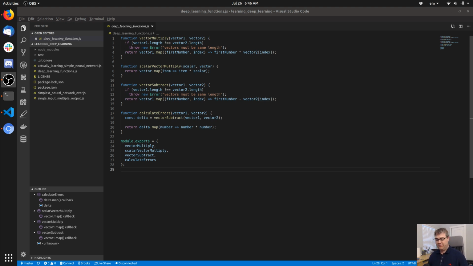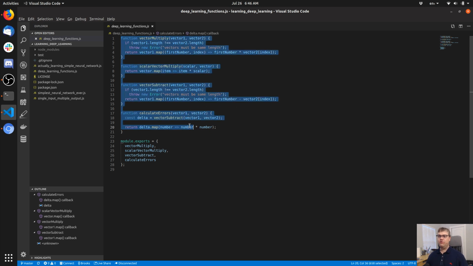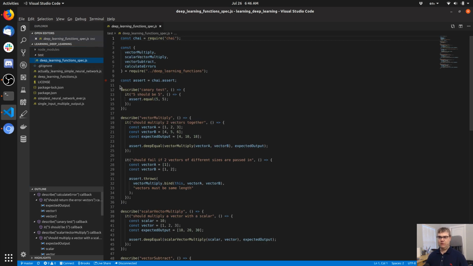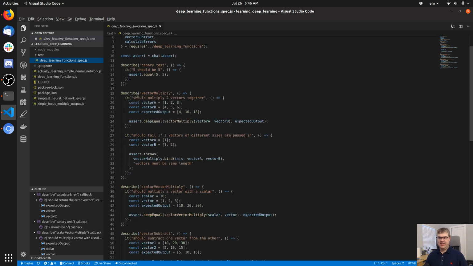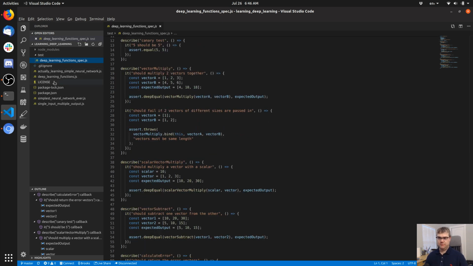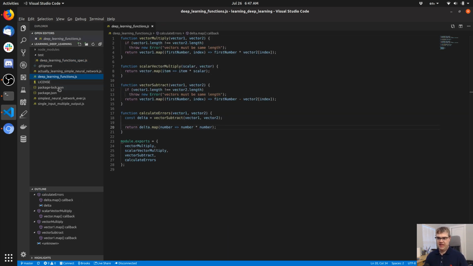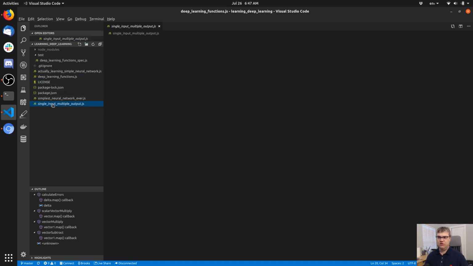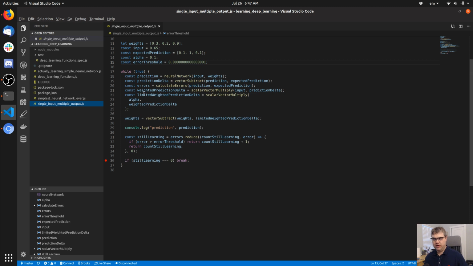So where we left off last time was we had decided to make a bunch of functions in their own folder here, and we also wrote those test driven. All right, and so we have a bunch of tests for these functions. And then, where was this? This was single input, multiple output, gradient descent.